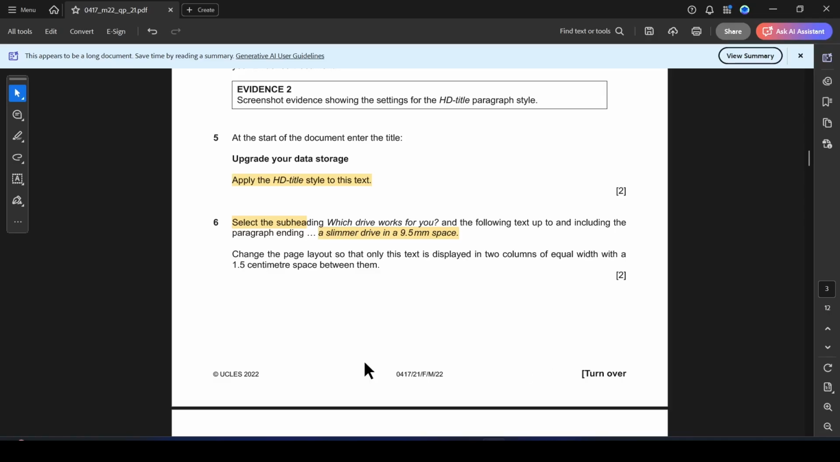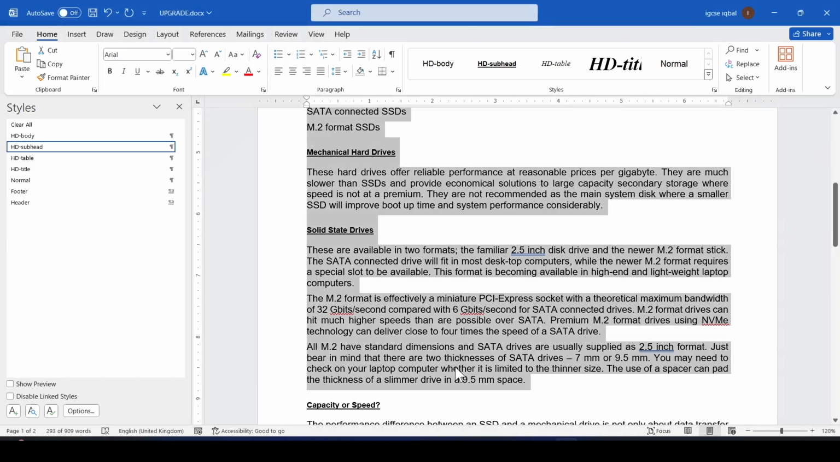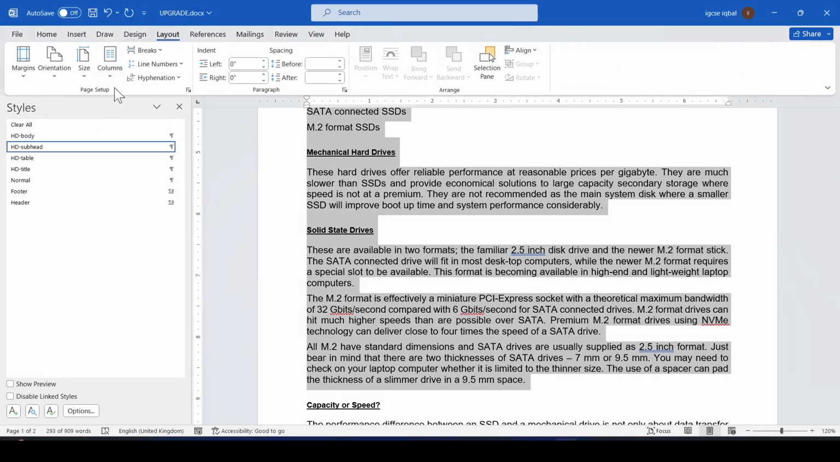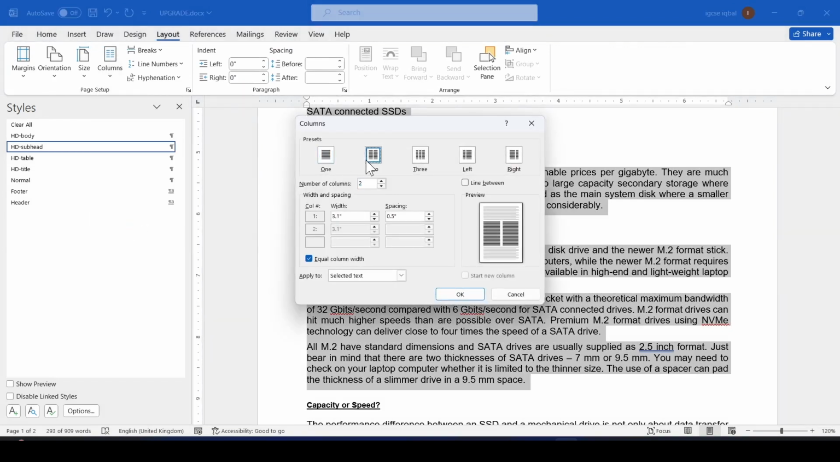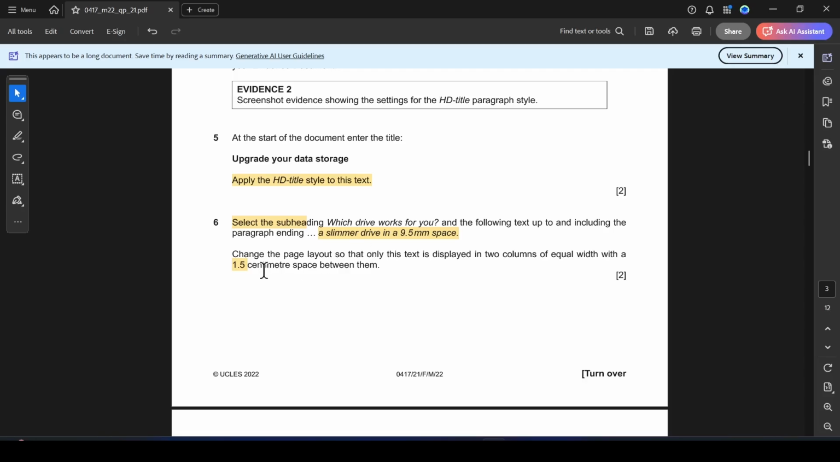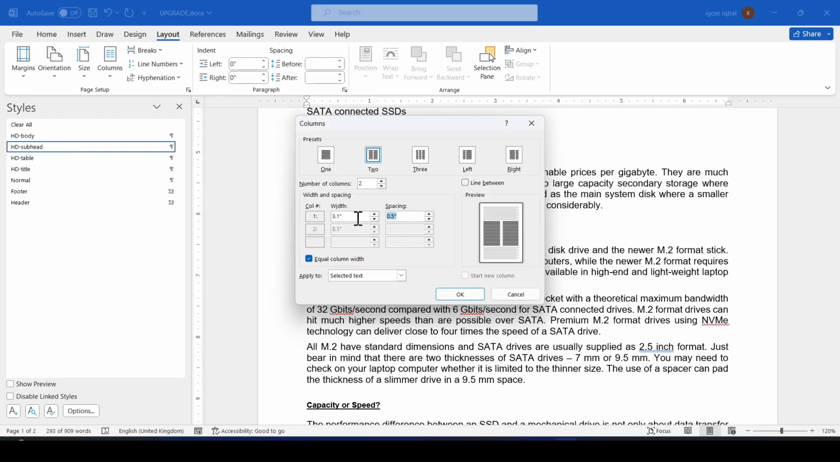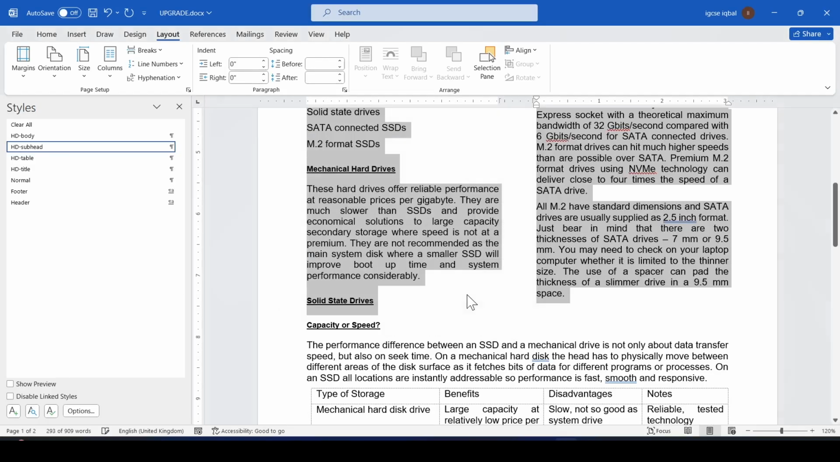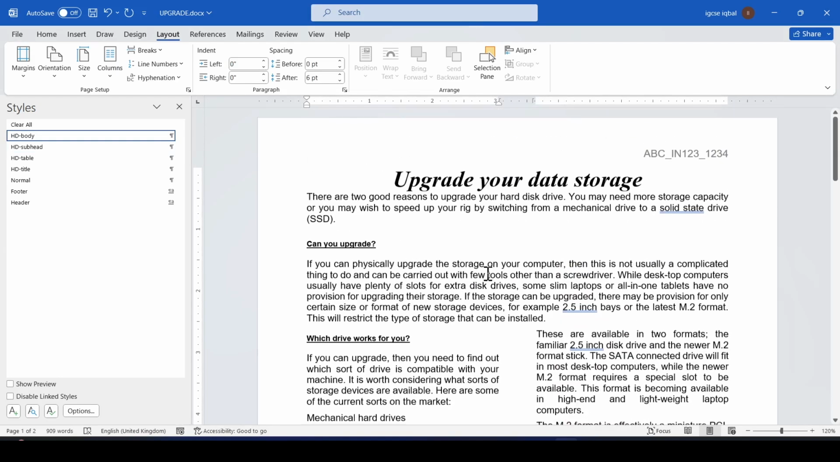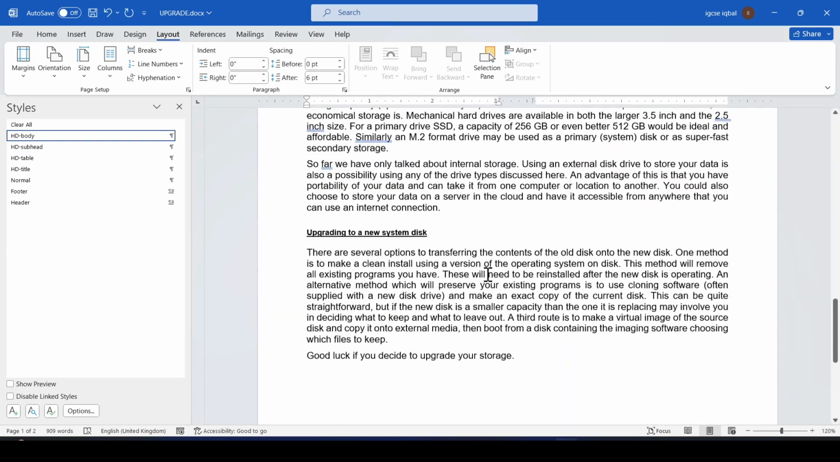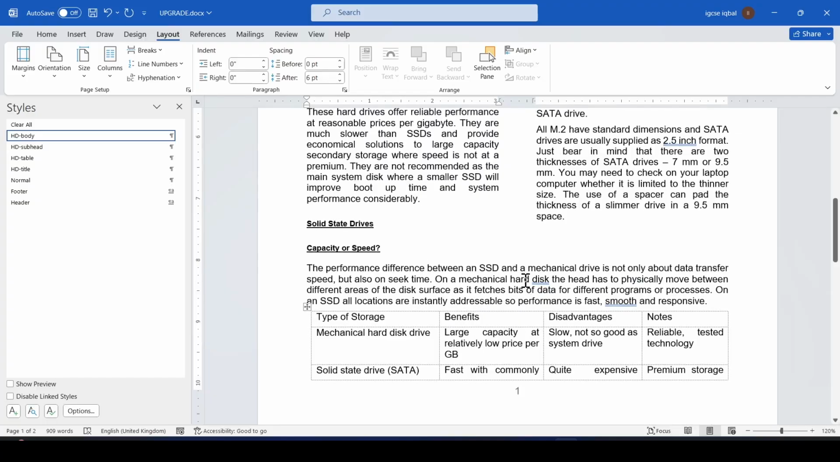Next, change the page layout so that only the text is displayed in two columns of equal width with a 1.5 centimeter spacing. So now we need to change the page layout. We will go to Layout, Columns, More Columns, 2 columns, and spacing is 1.5 centimeter. Width is 1.5 centimeter, and then press OK. Perfect. So now this is how we got the detailed page layout setup.